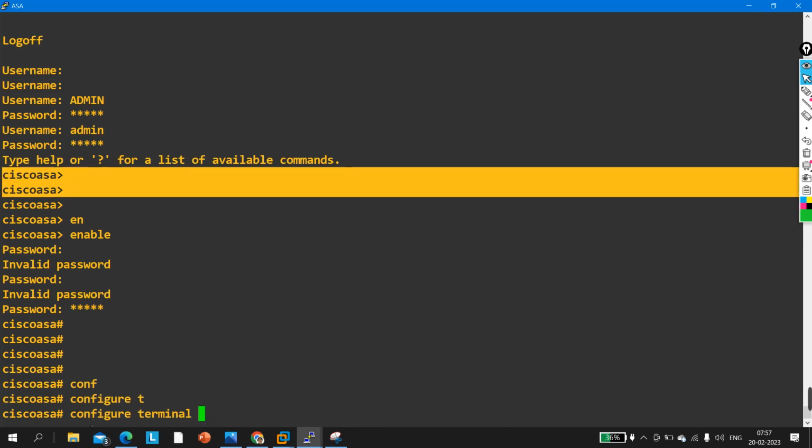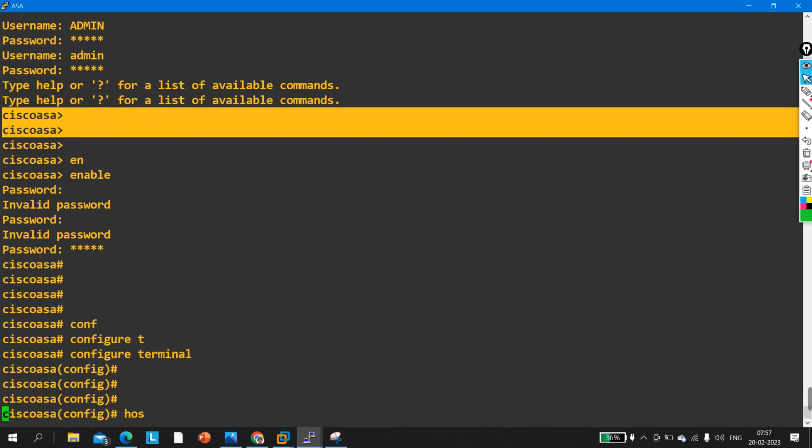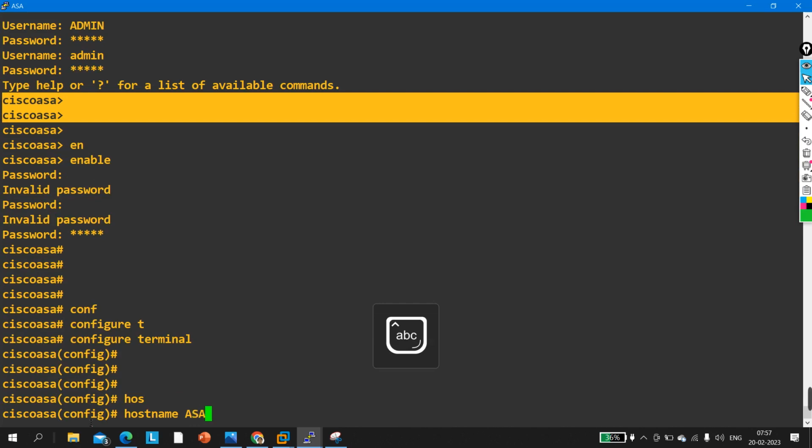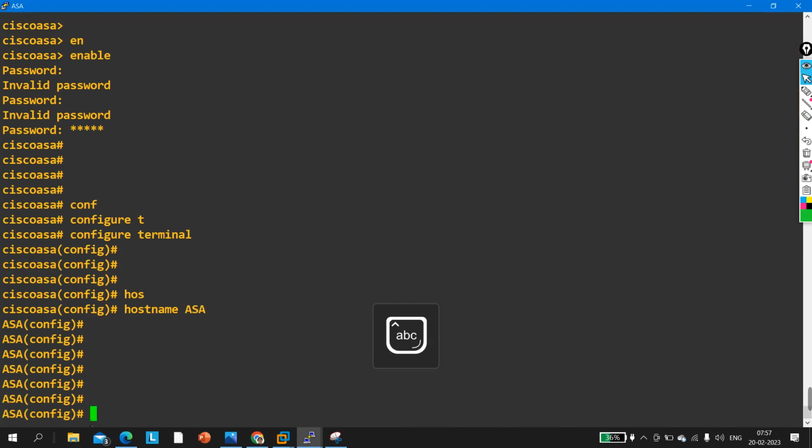Now let me configure the host name over here. So hostname, and let's say ASA. Fine. So these are very basic configurations. Now I am going to tell you how to configure Telnet and SSH on this ASA firewall.